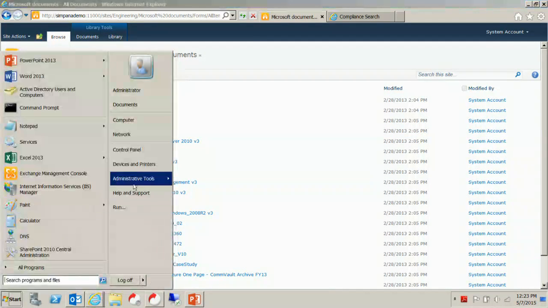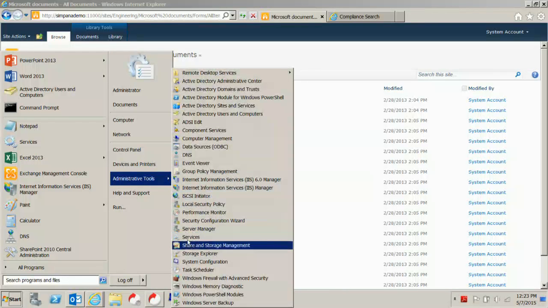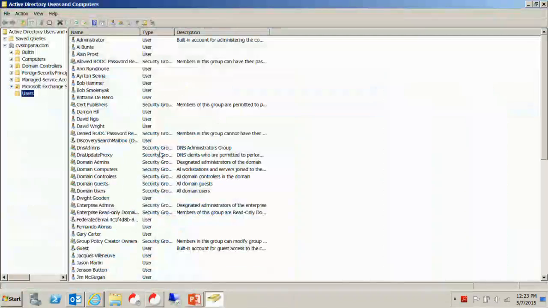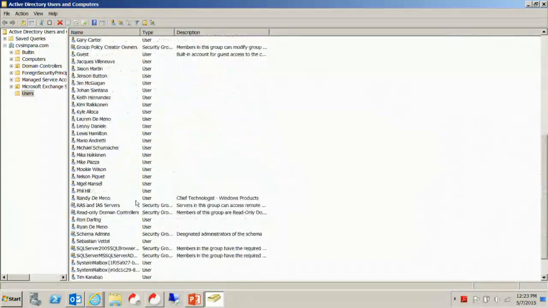So I'm going to go live here. Go Active Directory users and computers. I'm going to bring up my ID.